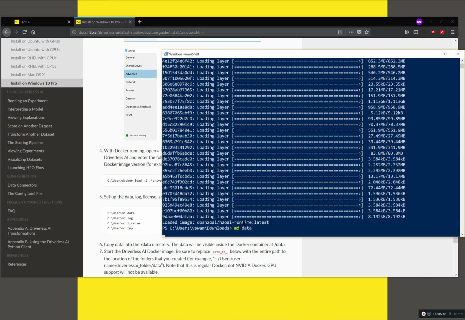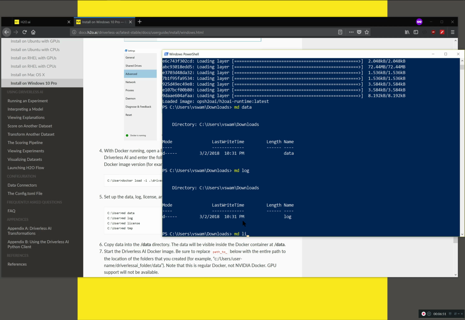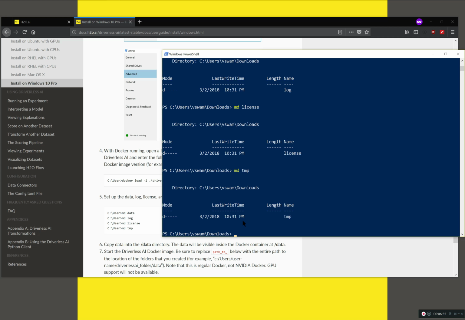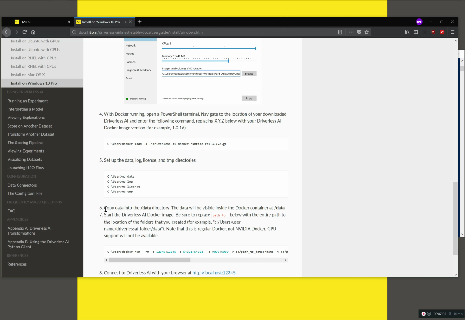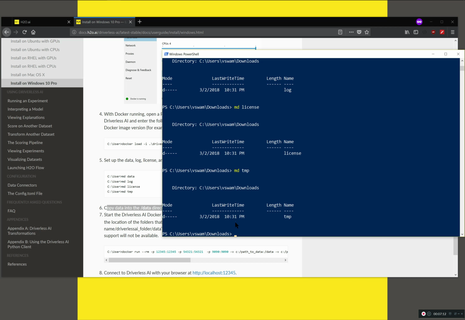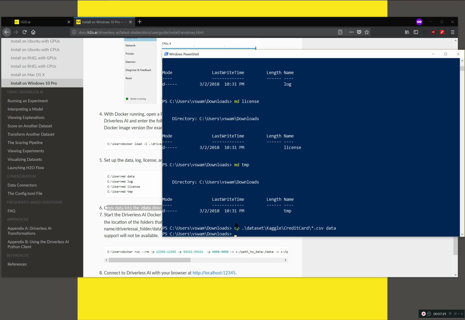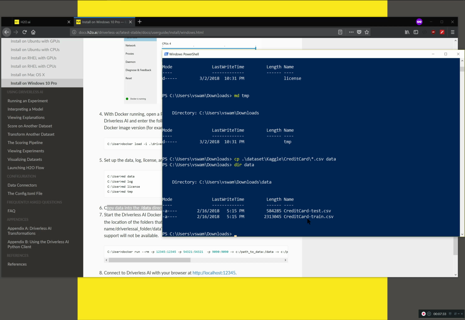So I will create the data folder, the log folder, the license, and the last one for temporary files. So we have the folders created that will be used by the driverless AI image. The next step is to copy any data you might want to into the data directory. This is to make the data available to driverless AI. And I do have some sample data sets. So let me copy over the data from where I had it. So in the data folder, I've copied a couple of CSVs. So this is just some sample data to make it available.